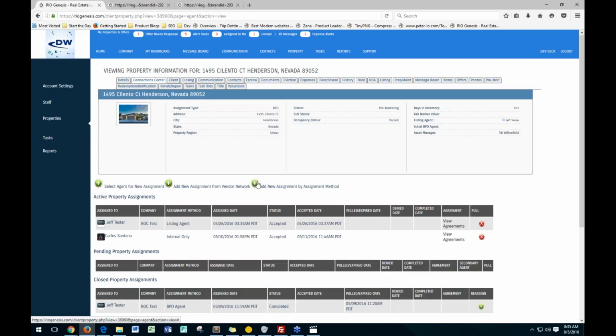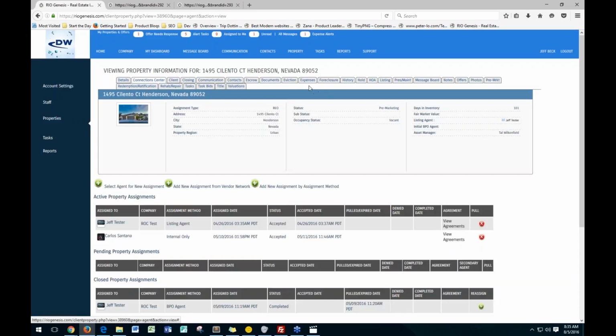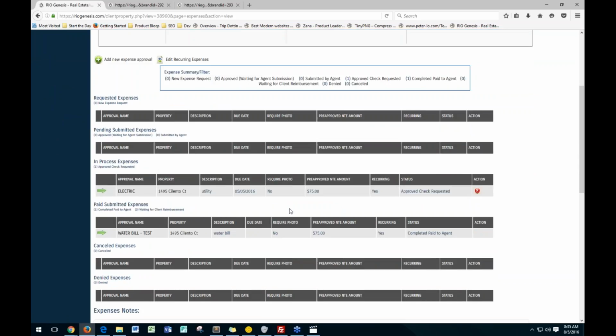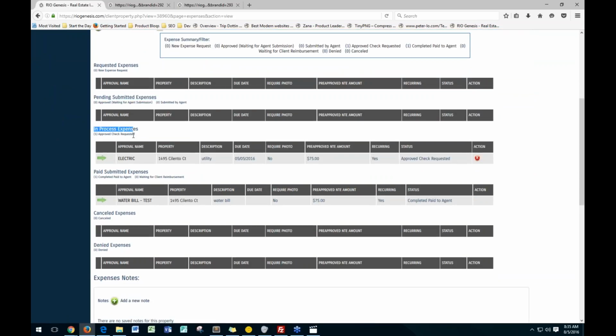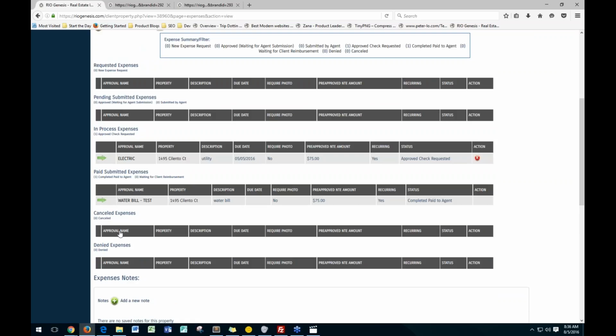So in theory, you assign it to Bob's lawn service or whatever, and can you invoice them out of the system? Yeah, so we actually have an expenses tab here. Okay. Of property. So this is going to be requested expenses, your pending submitted expenses in process, paid submitted, canceled expenses. This is your own little system to keep track of making sure you get your money, or making sure if the agent's requesting money, you pay them correctly. And it tracks and flows the whole expense through the whole expense process.